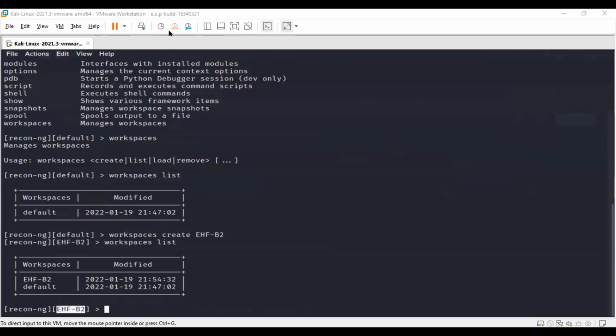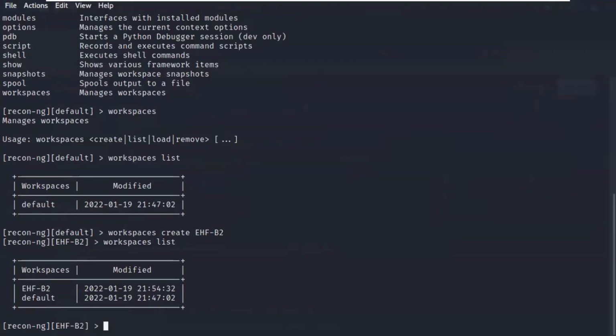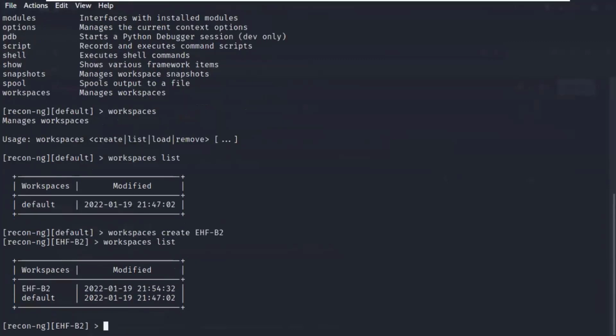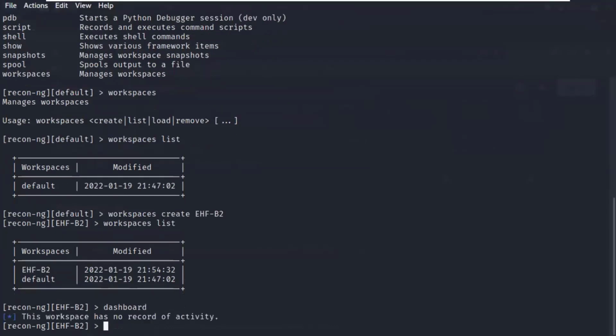If you all are able to hear and see, just now I was able to see here. So what we have done and we have tried, just try to get the idea. Now I am in the default workspace. I have created my own workspace and now I want to work in it. So again, we have an option that we can go and see. If you just want to know what we have done till now, you can just use the command called dashboard and hit enter. So what happened? This workspace has no record of any activity.